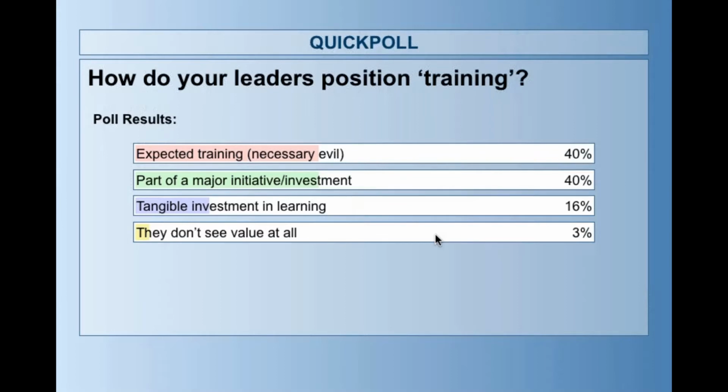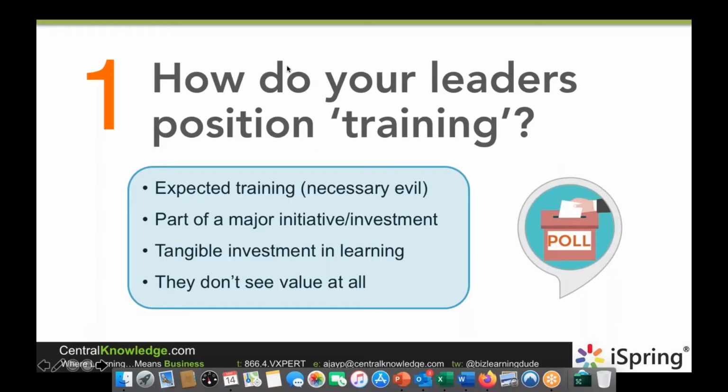The results are right now on the screen. Can you see them, by the way? Yep, I can. I hope everybody else can. So we have a tie between the first two, the expected training and the part of the major initiative or investments, and then the rest balance out. And I have empathy for those of you who voted they don't see value at all. I really wish you can help them see the value in it. Unfortunately, the hard truth is if you're in an organization that doesn't show value, in this day and age it might not be wise to change jobs, but eventually when things settle down, you may want to look for opportunities in organizations that will show value.